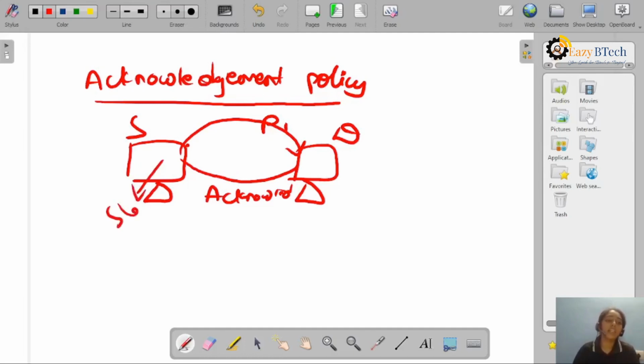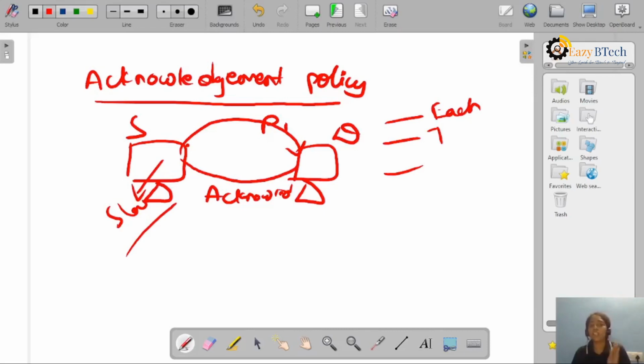For this acknowledgement policy, the source and destination follow three rules. First, for each and every packet received by the destination, the receiver has to give an acknowledgement to the sender. Second, within a time slot. For communication there is a time slot between source and destination to communicate these packets. So within a time slot, the receiver gives an acknowledgement to the sender.